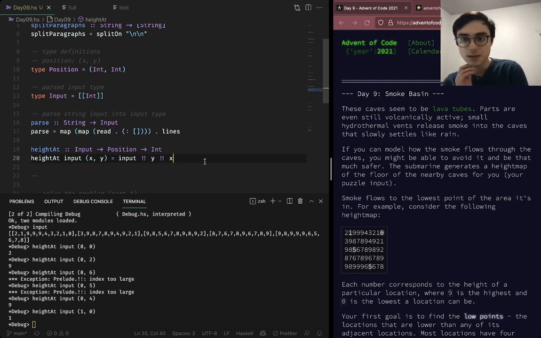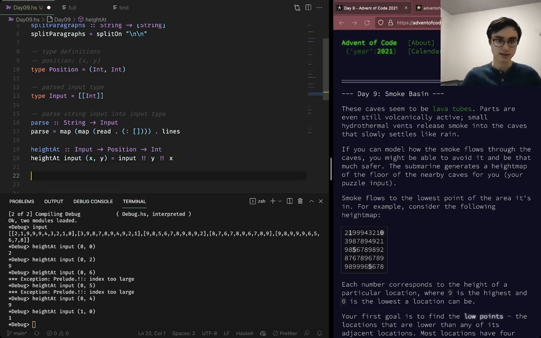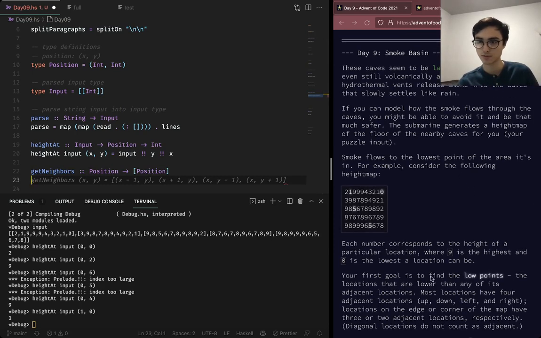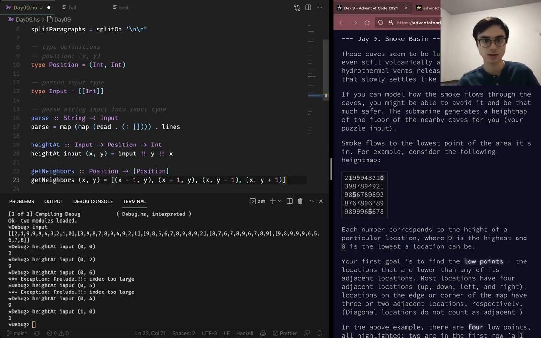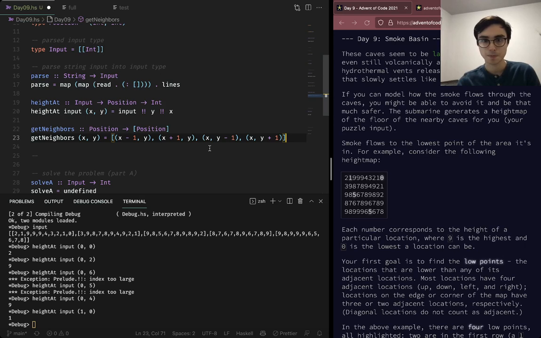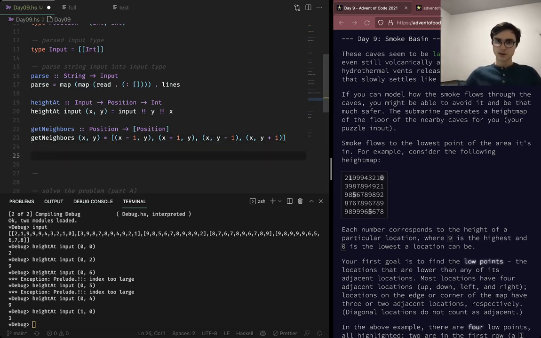So now let's see if we can get, let's do like a get neighbors. Input position. Oops. And it's four neighbors, 4 adjacent locations. Yes. So that should be right. And then I think we should be able to filter neighbors that are in bounds.